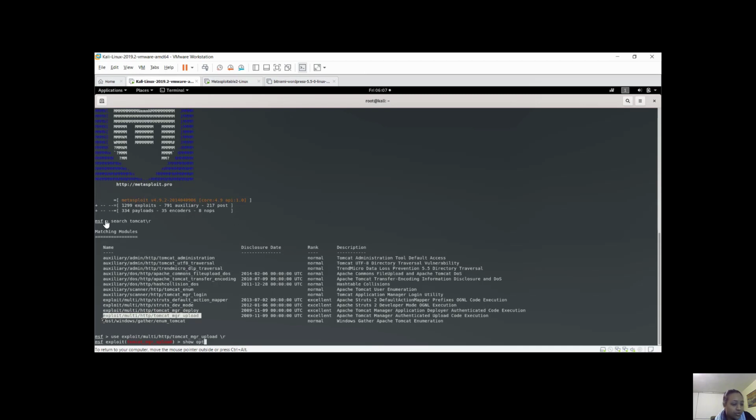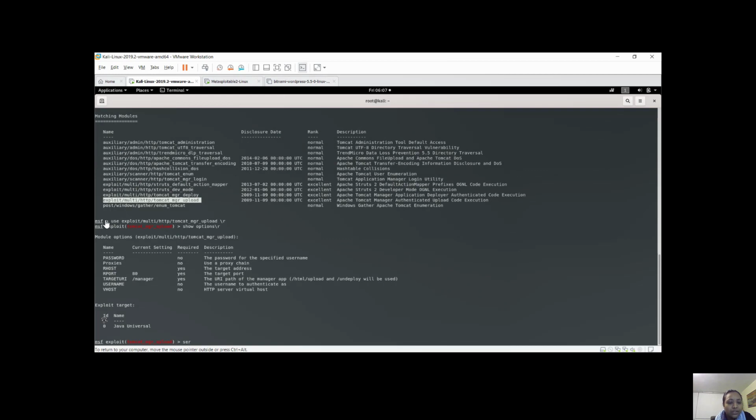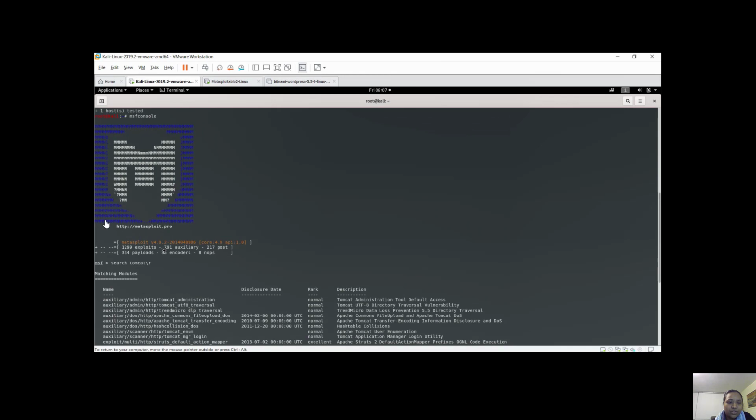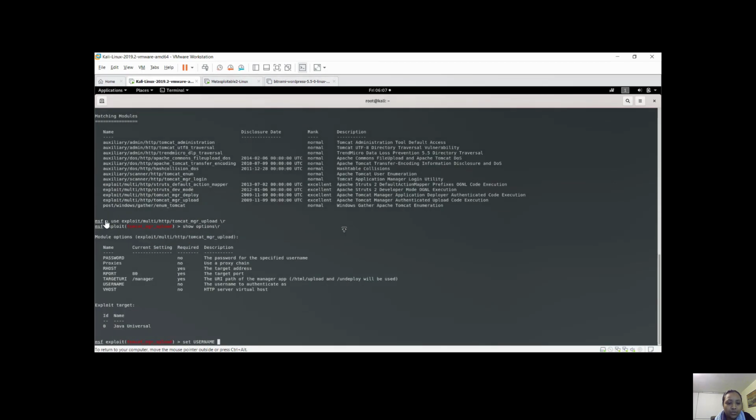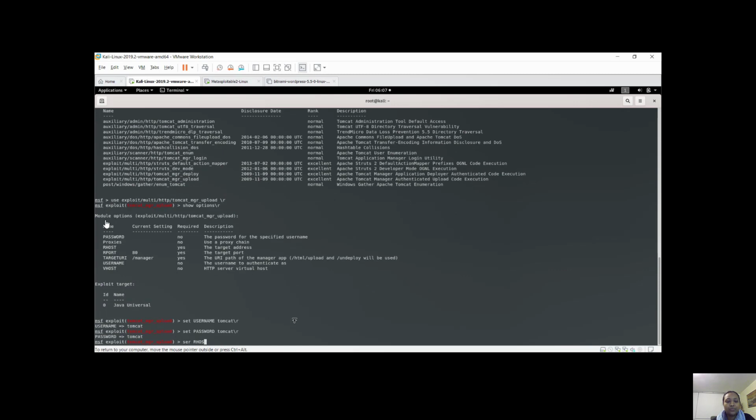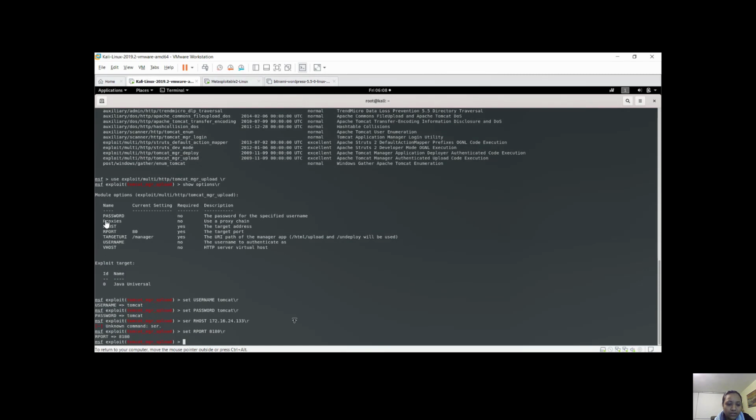Okay, so we show the options, and then we are going to set some parameters. So we're going to set the username found through Nikto, which is tomcat, and the password as well is tomcat. Then we're going to set the remote host and the remote port, which is 8180 for Tomcat server. And then we are going to set the payload for the reverse TCP connection.